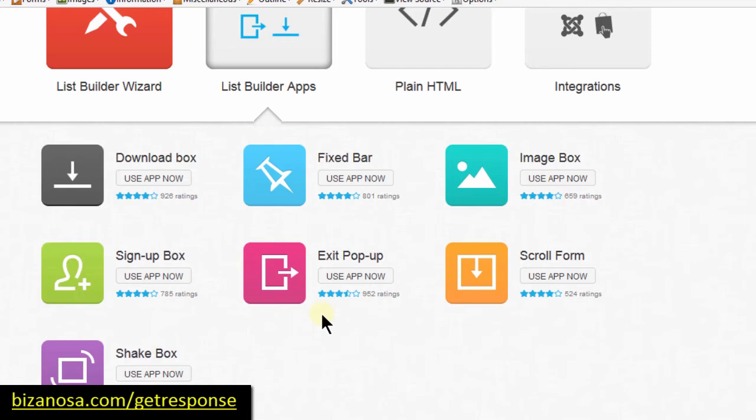So the one we are going to be building, let's see, download, no, fixed bar, no. Let's build this exit pop-up in the next video, and we're going to see what it's all about. So that's it for this video.